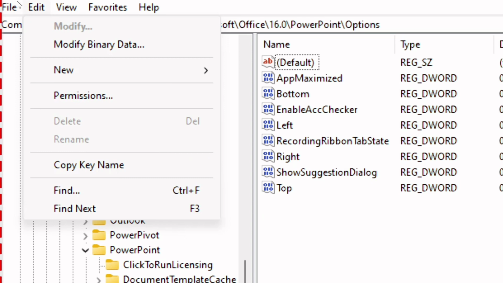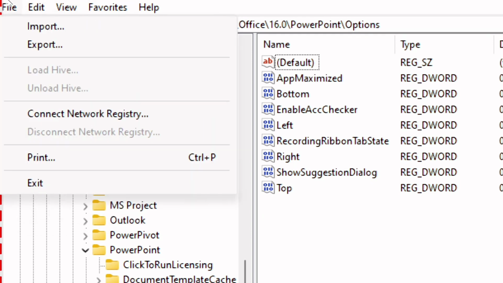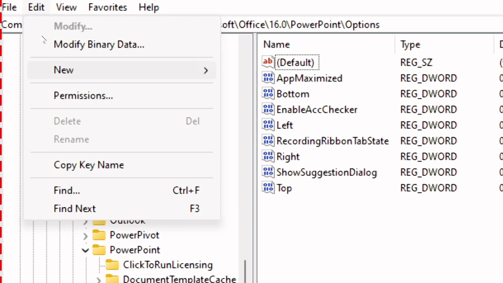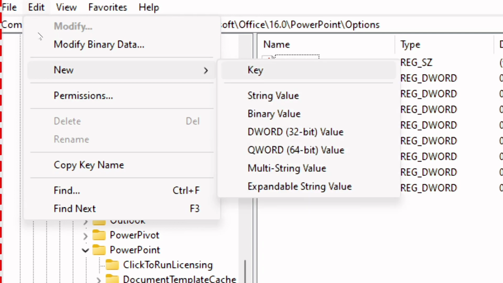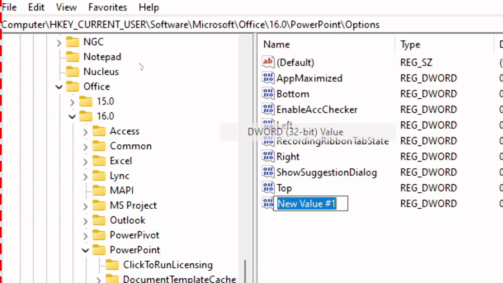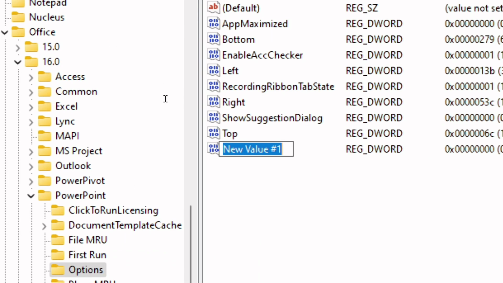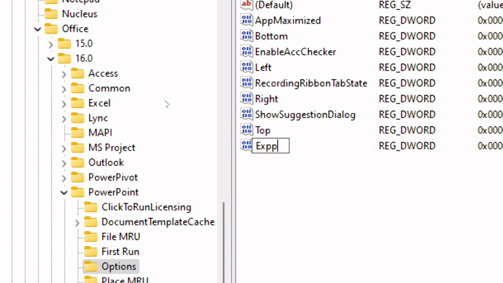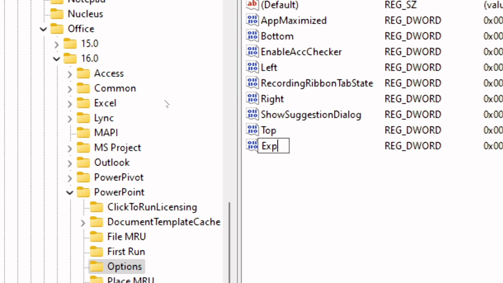Then you have to select New. Under New you need to select DWORD 32-bit Value. That one you have to select, and automatically one entry will open, and from there you need to change the name. That entry you need to rename as ExportBitmapResolution.